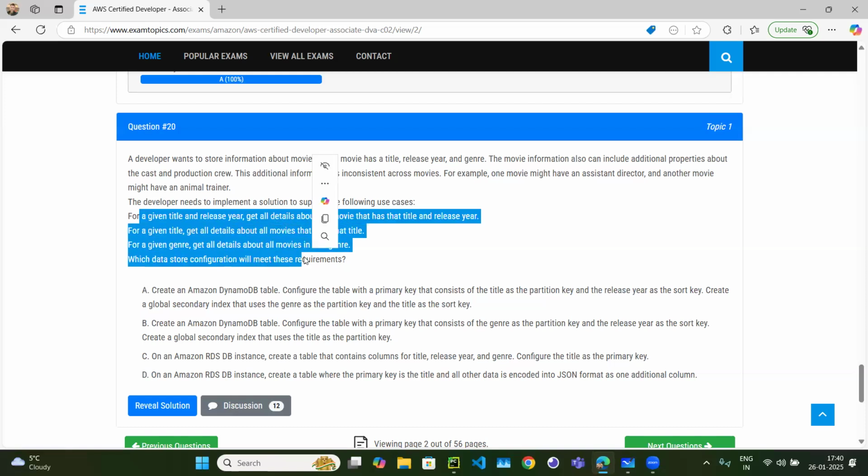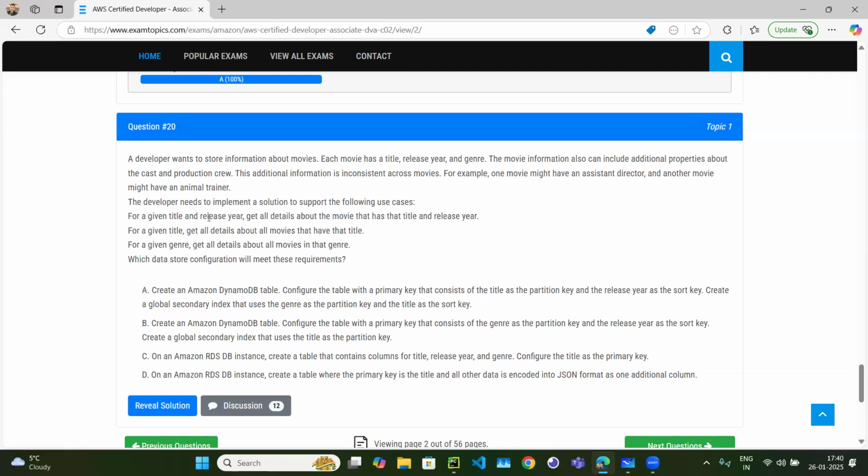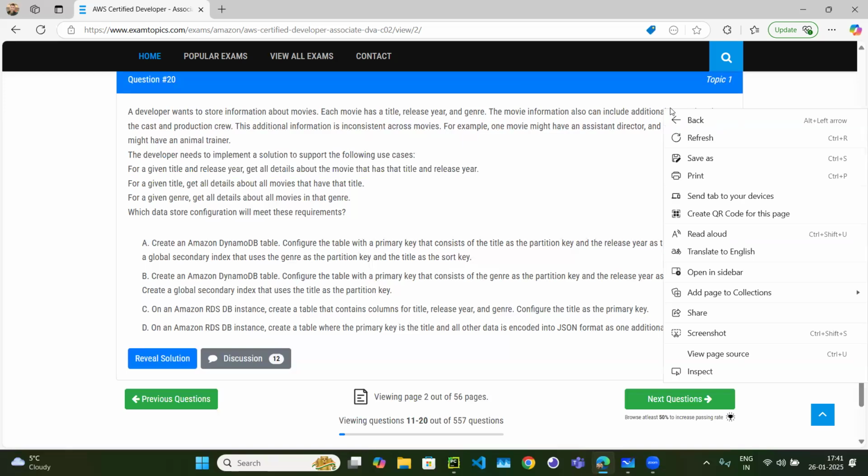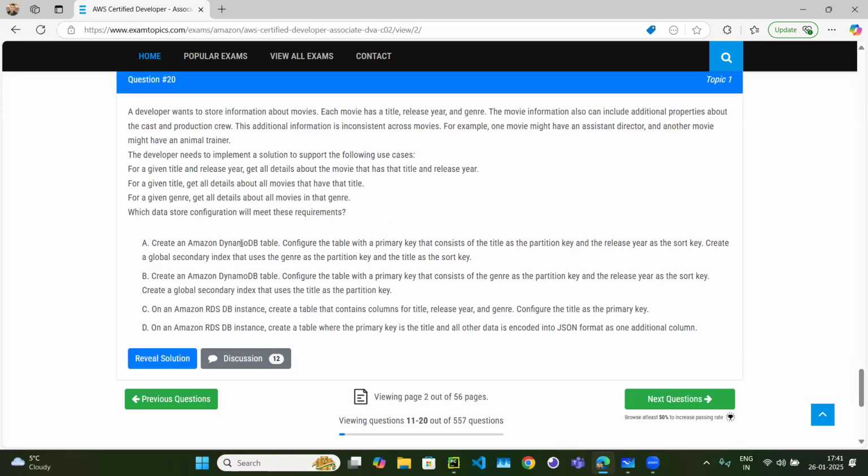They have to support these queries. For a given title and release year, if they provide the title and the year, they want the movie details. If they provide the title, they want the list of movies with that title. If they provide the genre, they want the details of the movies. Let's quickly go through the options: DynamoDB, RDS, RDS. C and D are rejected because it's clearly mentioned some movies don't contain many attributes, so we have to use NoSQL, where there is no schema. So A and B. Out of A and B, which one is correct?